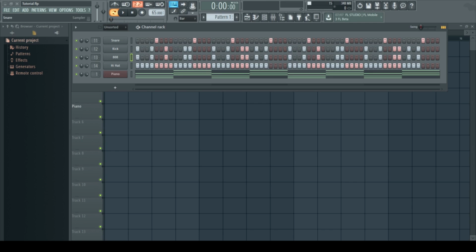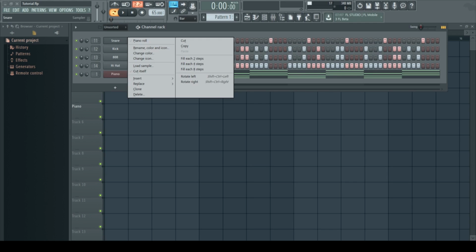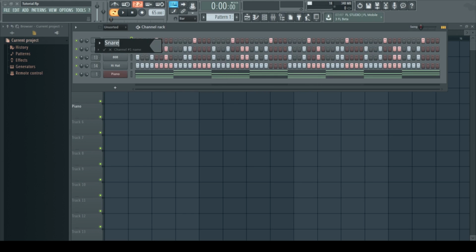As you can see, my cursor is over the snare. And what you do is right click, then click rename. From here, you can rename it to whatever you want. Like I said, I highly recommend you rename each sound accordingly. To finalize this, you press the check mark. I'll go ahead and cancel this since I already did this.